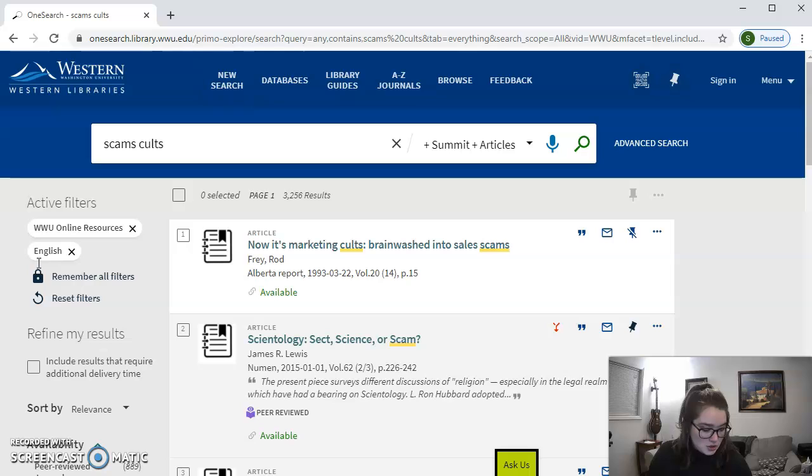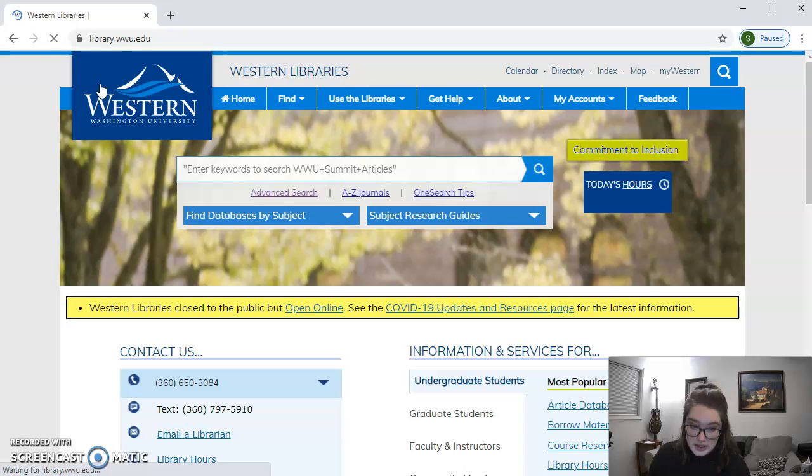Okay, so now that we've gone over some ways to refine your results from using this academic OneSearch main bar, I want to show you another way to refine your results. We're going back to the home page, and right under the main search bar, you'll see this advanced search option. We're going to click on that.